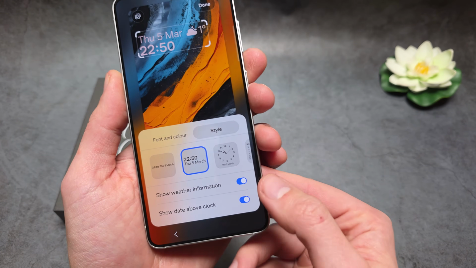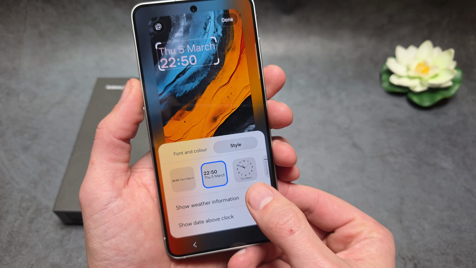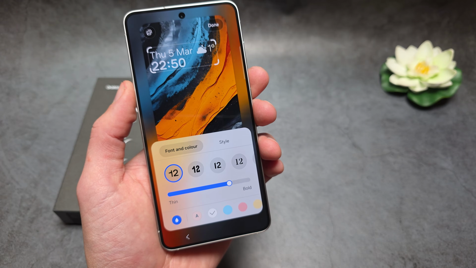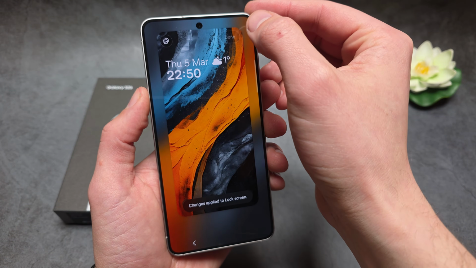Okay, also you see you can show and hide your weather information here as well on the lock screen if needed. Okay, let's get proper color here and click done.